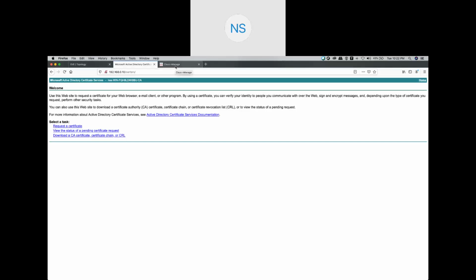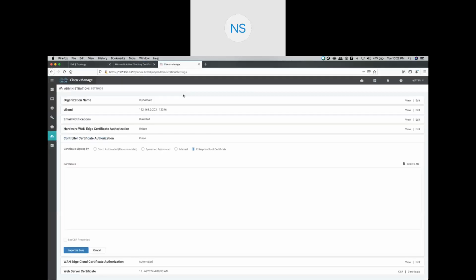How have I configured this CA server? Pretty simple. I have just installed Windows Server 2008 and installed the CA server on it. You can easily find out how to install a CA server on Windows 2008 or 2012, whatever version it is. I have just done that, and I'm able to access it. My CA server is up and running.